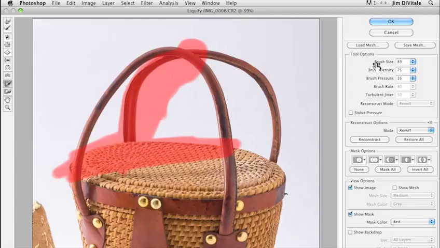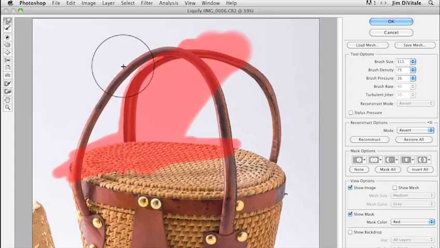Actually, let's make our brush a little bit bigger, and we'll just stroke that in here real good. Okay, now let's go back to our tool here, and we will start to pull this out.